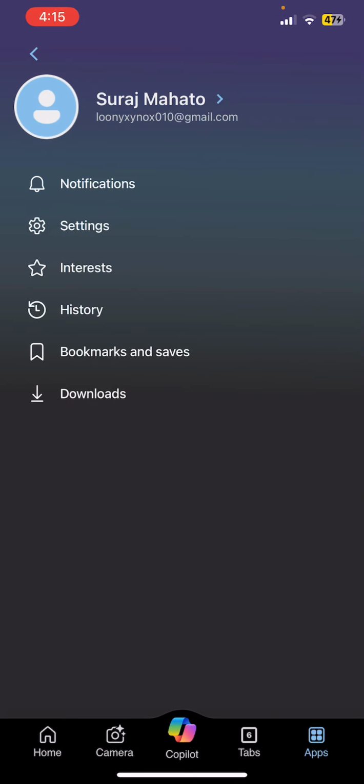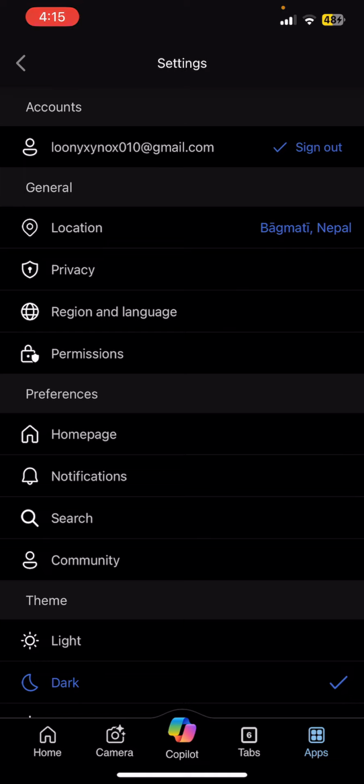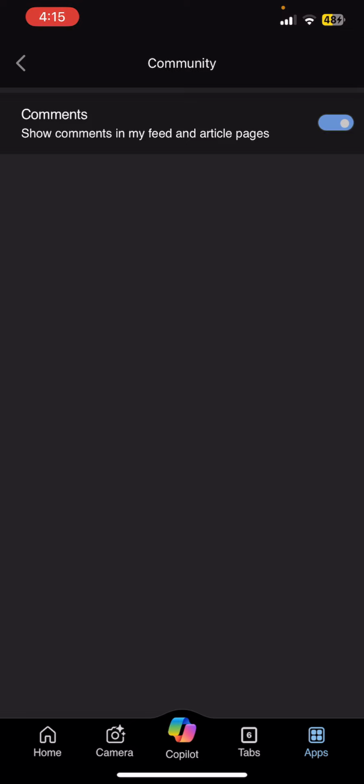Once you tap on that option, you can see the community option in the preference section. You need to select that option, and you can enable or disable your comments from here. So basically, this is how you can turn off comments from community in your Bing AI app.